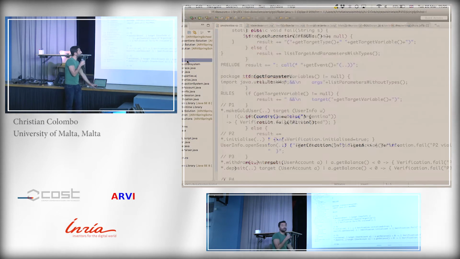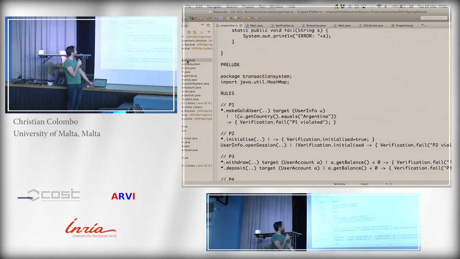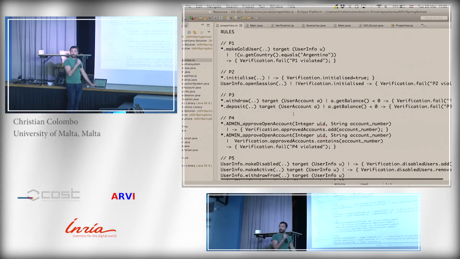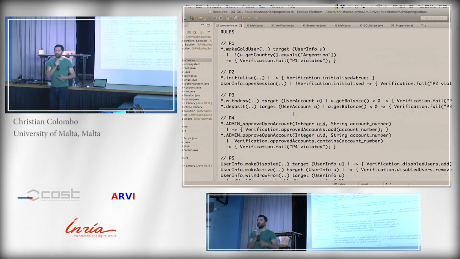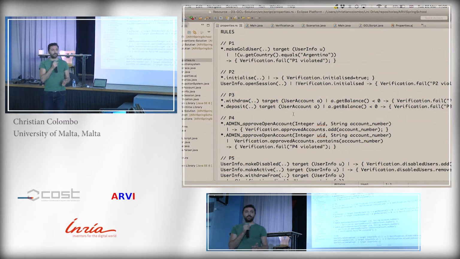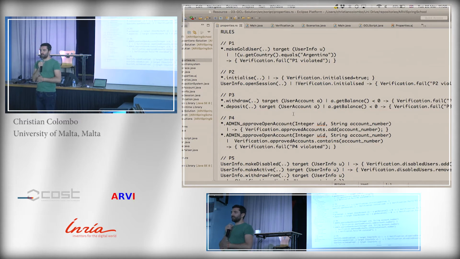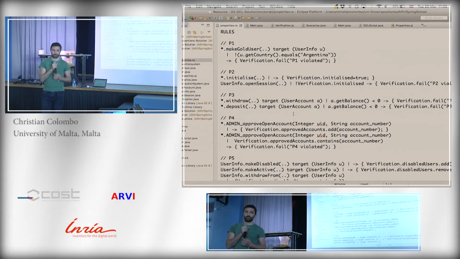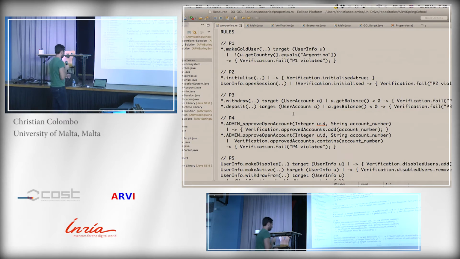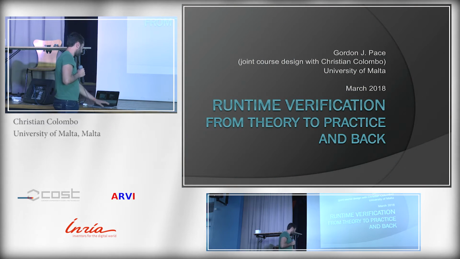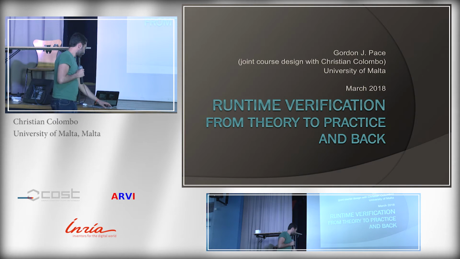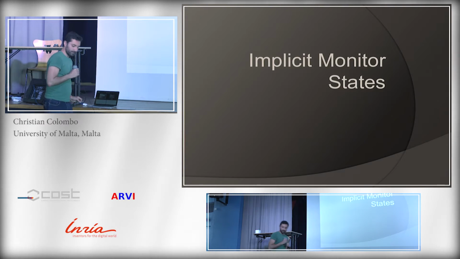You should have this script file over here with the GCL solution. This is the code written in GCL, and you can compile it using the compiler. So you get the AspectJ code.